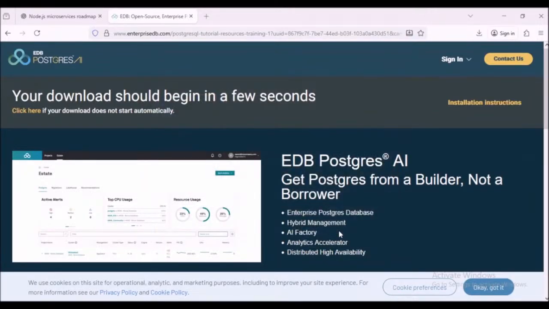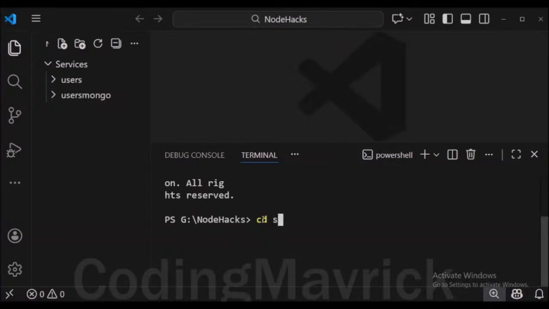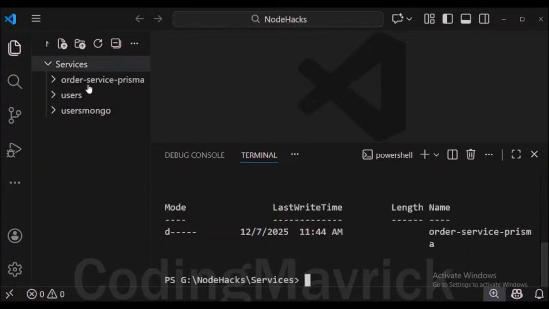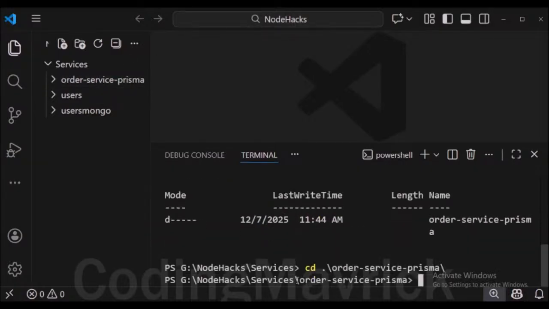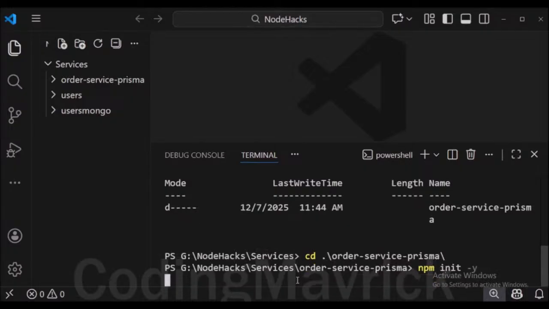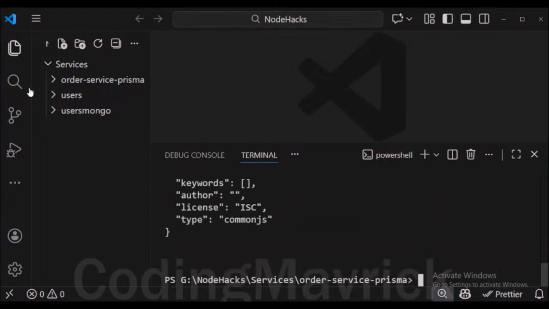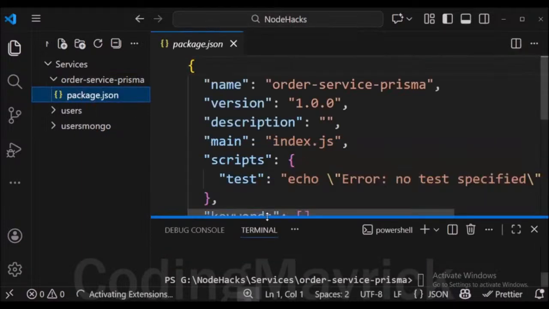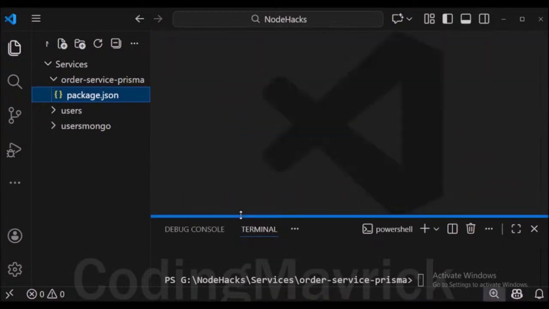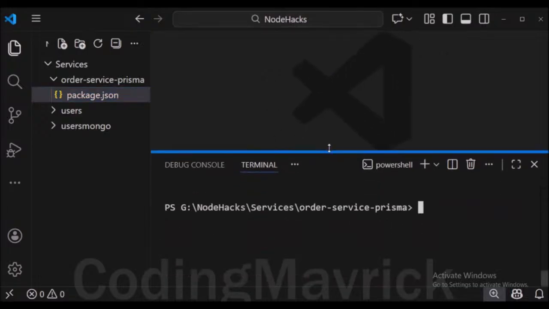finish the installation. Now viewers, it's time to perform real coding. Open Visual Studio Code and make a directory for the order service. Navigate inside it and initialize node using npm init -y. It would also create the package.json file. Now install the desired dependencies.